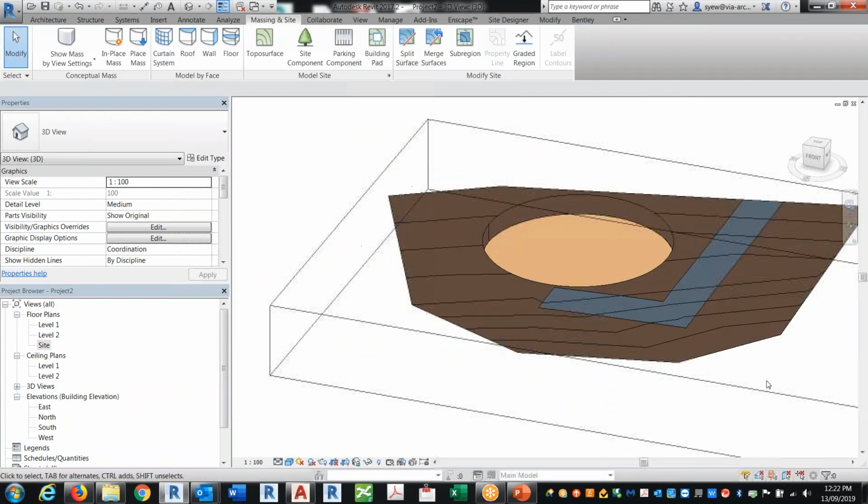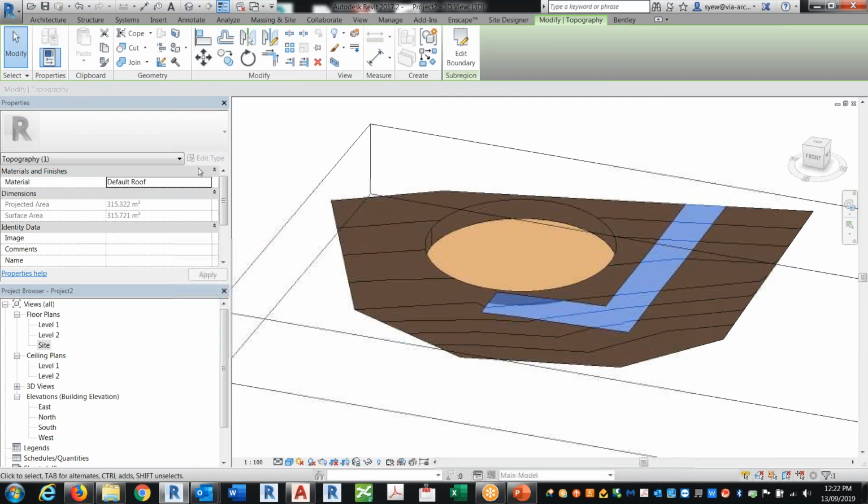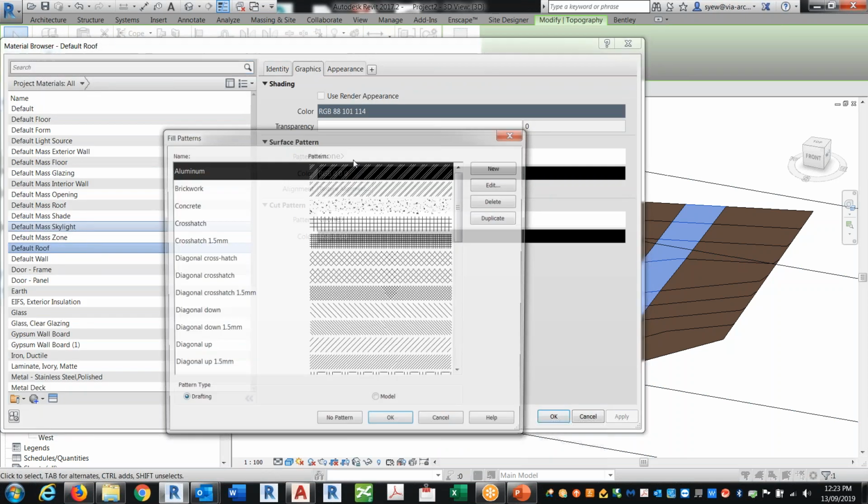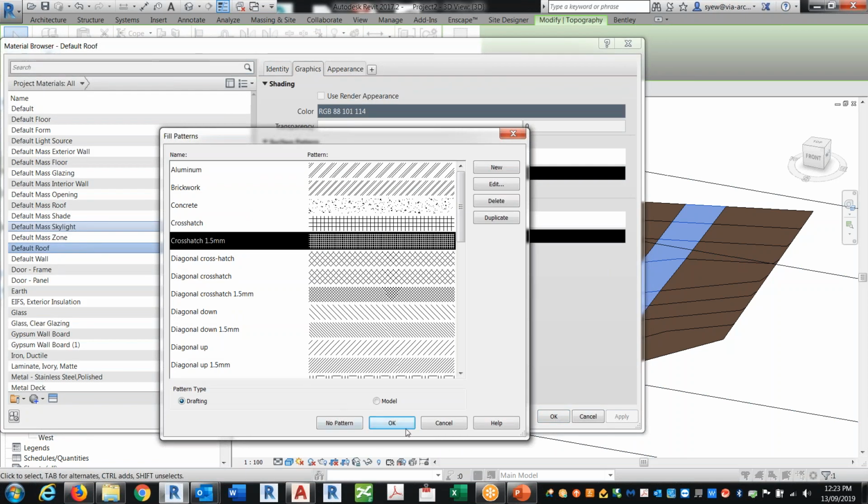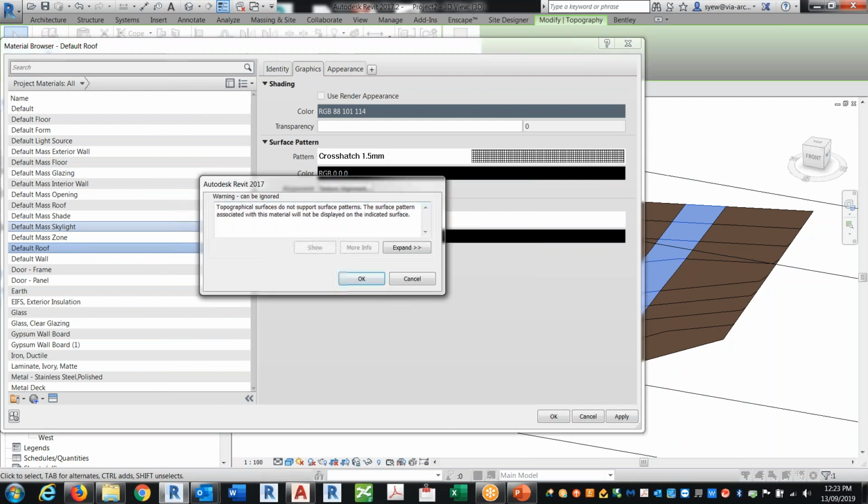Now keep in mind, topography doesn't like surface patterns. What I mean by that is, if I want to change this surface pattern to, let's say, that one, it will tell you the topo surface does not support surface patterns. So yeah, don't even try. You cannot use surface patterns.